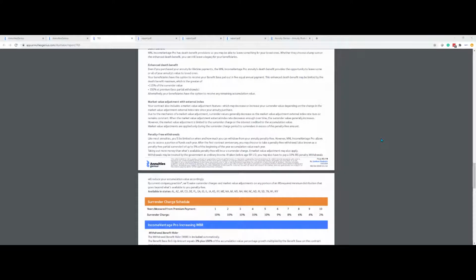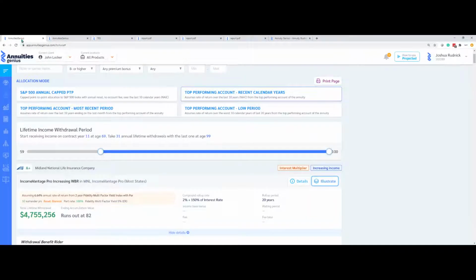Okay, but maybe, just maybe, a growth product might help this person out a little bit more, because who doesn't want their money to grow? Everyone wants a guaranteed annual income, but if we can have our money grow as well, that wouldn't be a bad idea. So we're going to go back here.